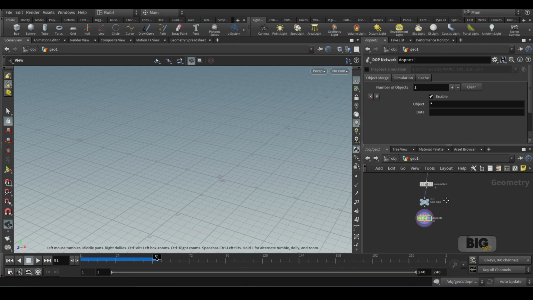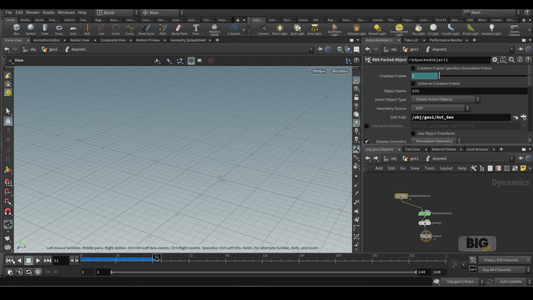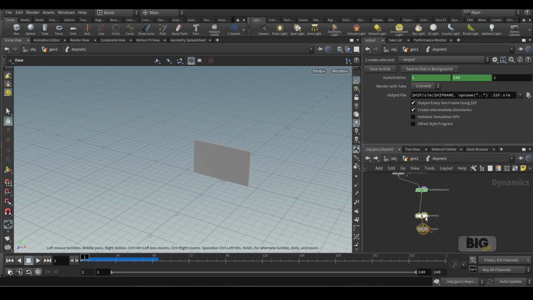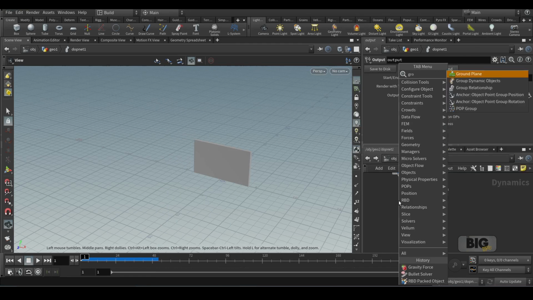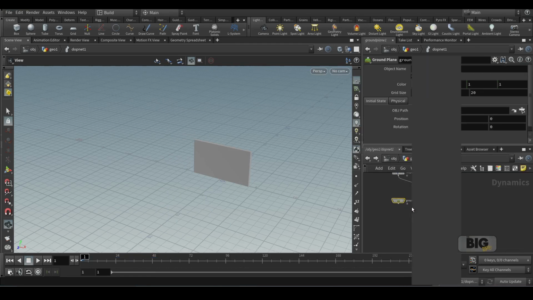Well, we have two walls. That's a bug. So we're just gonna go right back in, and you can see we have only one wall here, and our wall is falling down because of our gravity node. So what we're gonna do is create a ground plane. So let's create a ground plane.